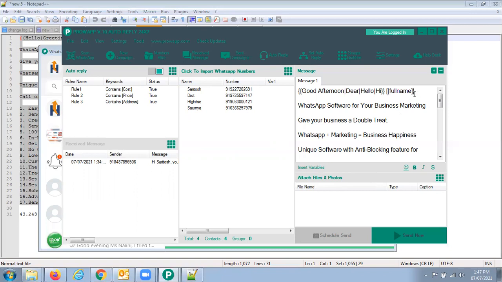So the advantage of this is that from all my database, it will take one by one the name against the respective number. So if I'm sending 200 messages to someone, all the 200 people will get a personalized message. Fine.